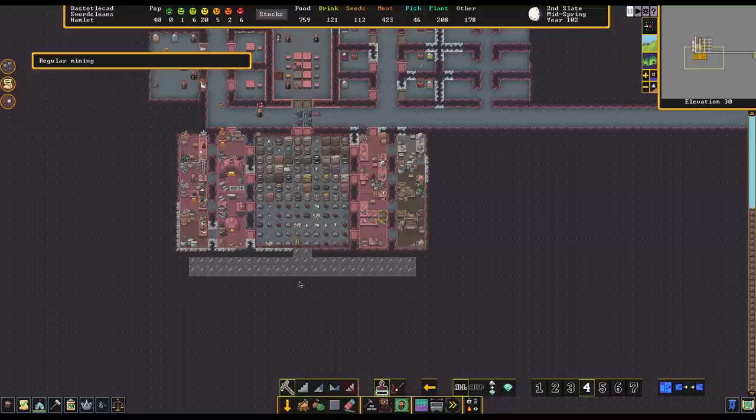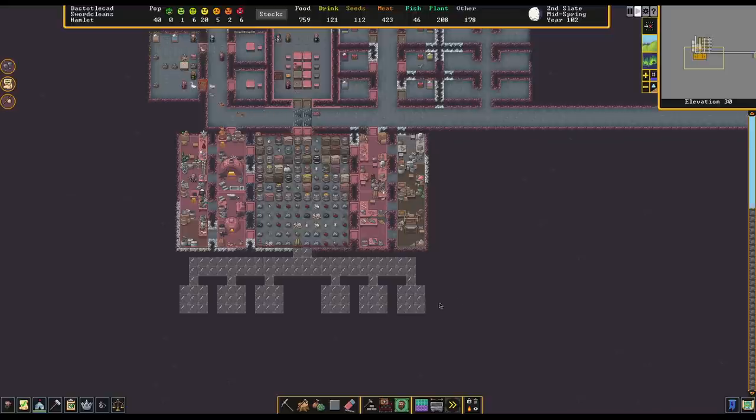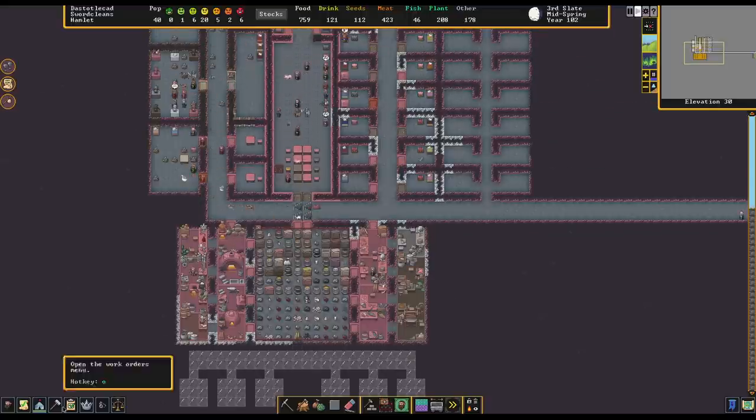But I could do... So assuming we're going to continue a hallway down this way. There we go. At least we can keep up the symmetry. And then just cancel that. Okay. Good.